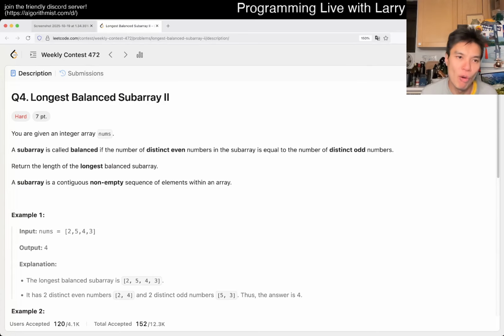This is me going over Q4 of the weekly contest 472, Longest Balanced Subarray 2.